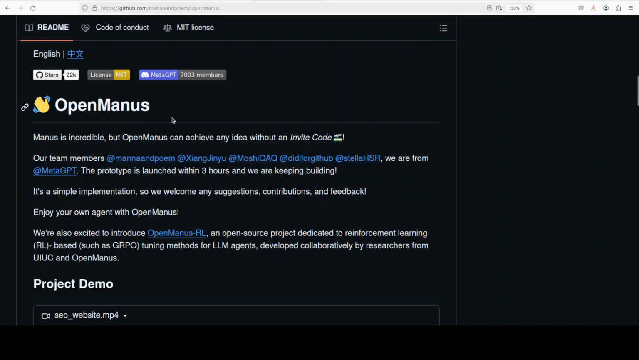Let me know what you think about OpenManus. And by the way, I just checked and it has cost me around $3 in OpenAI for these API calls and stuff.